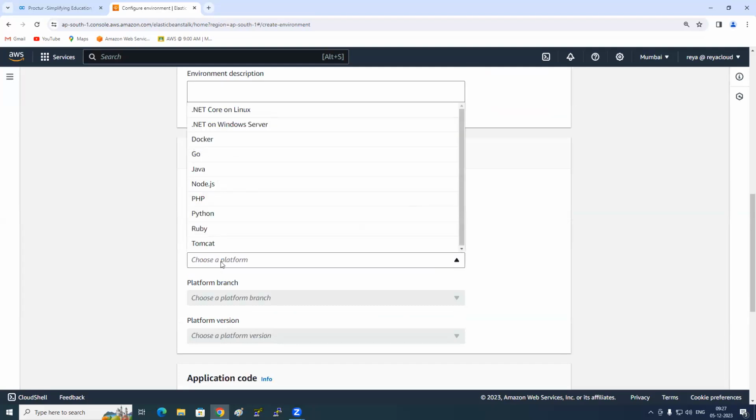And platform, we need to choose the platform. Which platform are we planning to select here? Tomcat. Do you see here we have .NET, Docker, Go, Java, Node.js, PHP, Python, Ruby, Tomcat. Based on however your application is developed, you need to select the platform. If your application is related to Java, select Tomcat. If it is related to .NET, select .NET. It can be on Linux or Windows, or if you have containers, select Docker. And if you have PHP, Python, whichever your application is developed in, you need to select the appropriate platform.